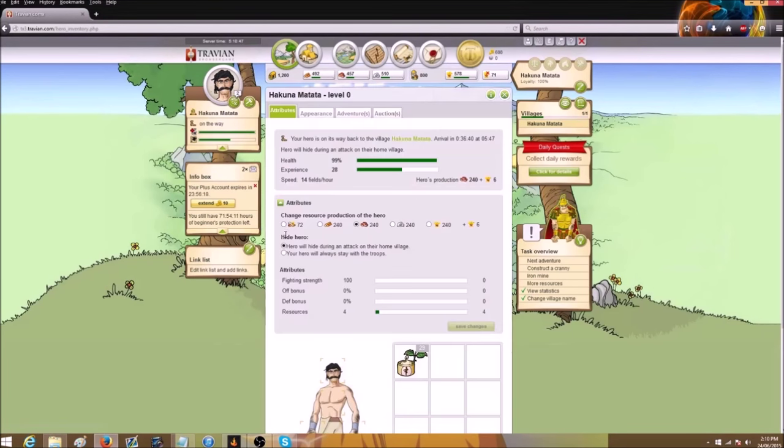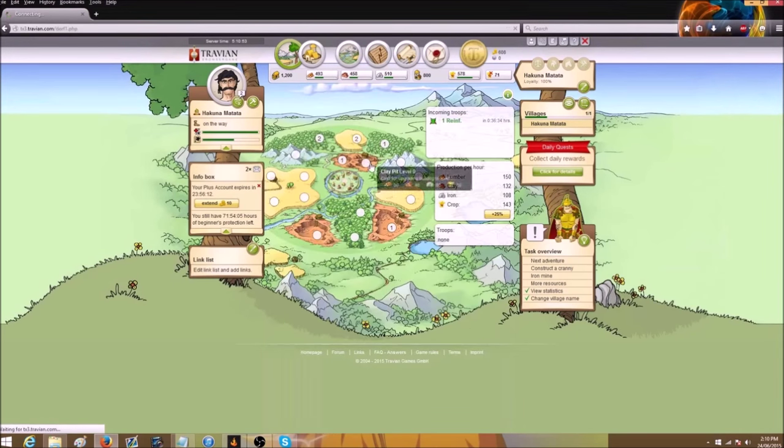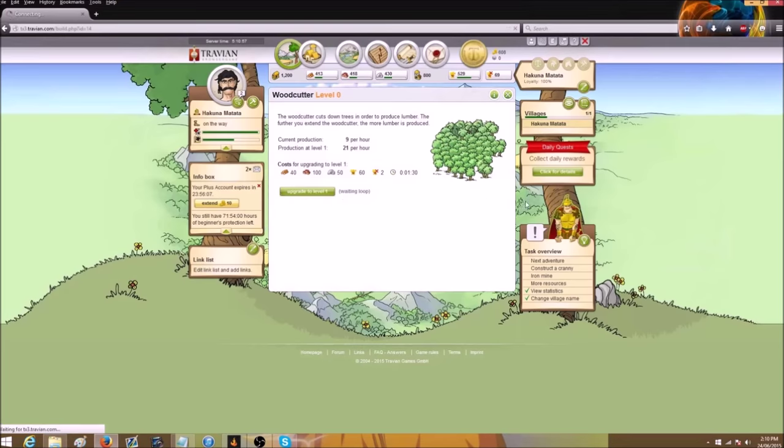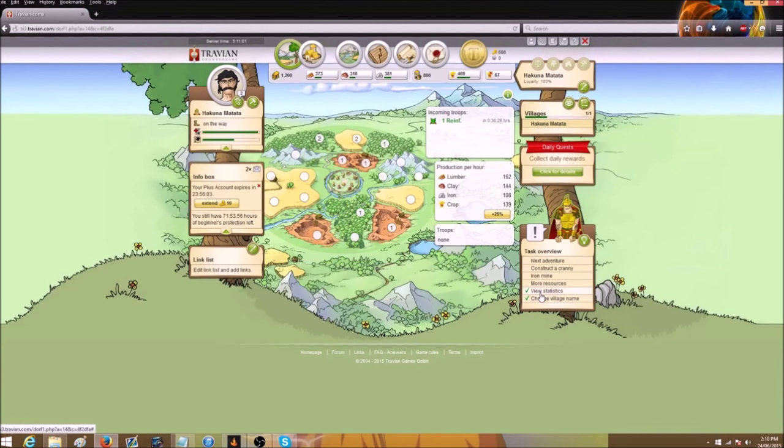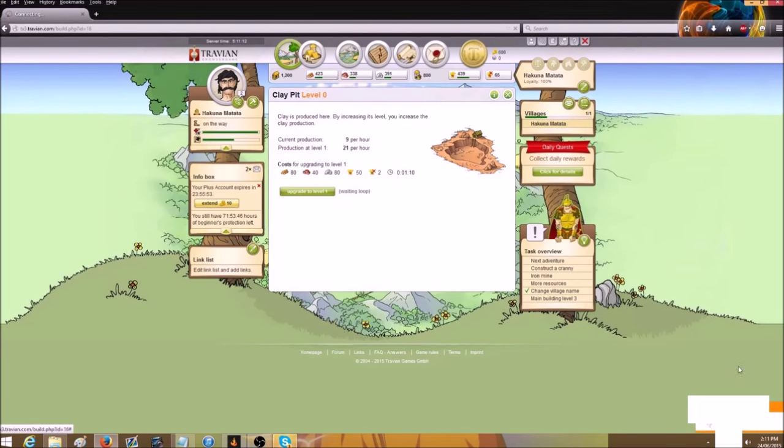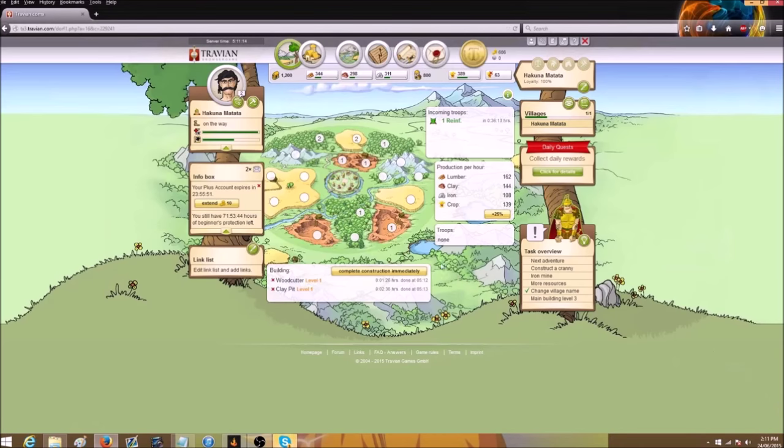We're also going to change our hero back to balanced. I'm just going to spam through these quickly. Collect our rewards so we've got enough resources. Sorry about the Skype messages and stuff like that if they come up.